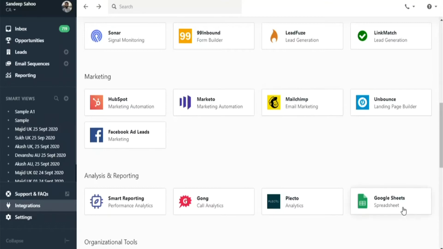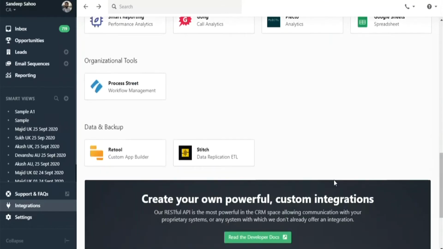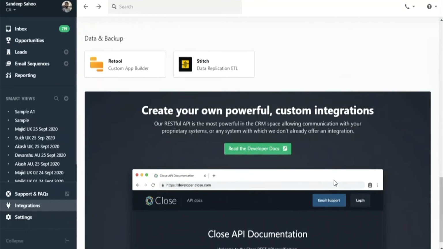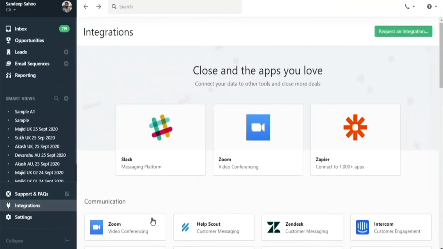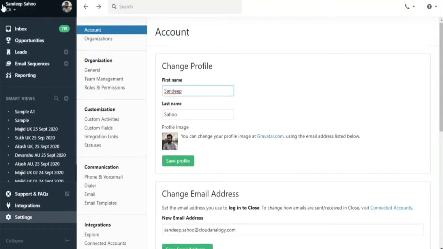So yes, we can integrate even Google Sheets. As I have told you earlier, we can also download CSV and import. So that doesn't make much difference. But yes, we have a number of options. Coming back to the settings, or that about account section.